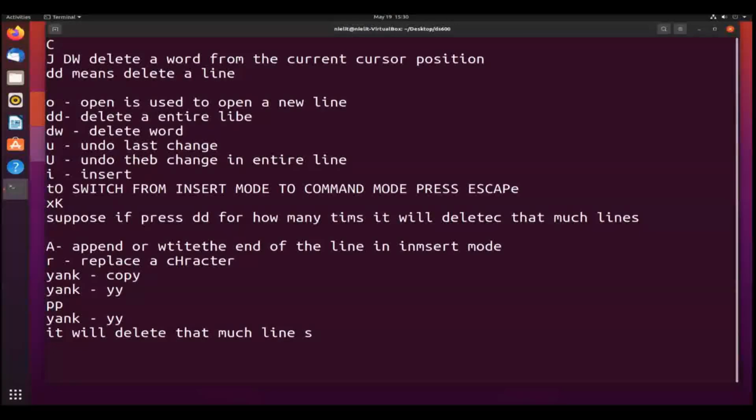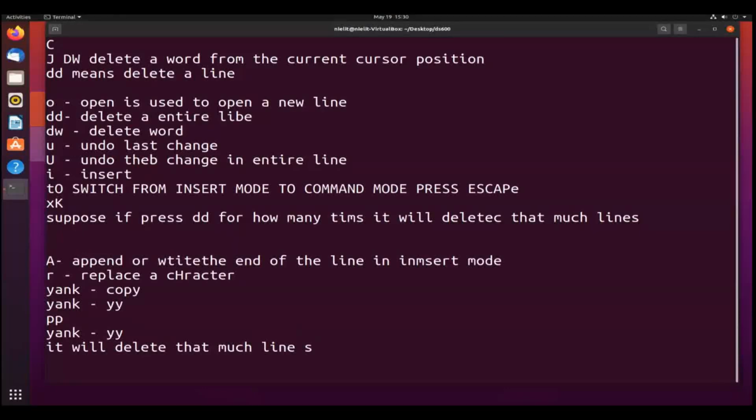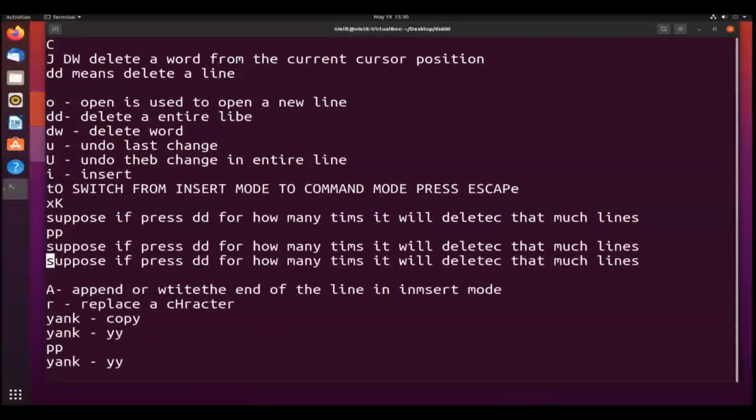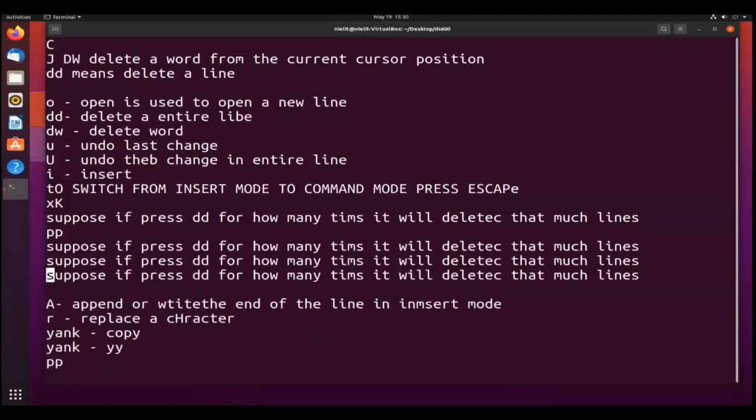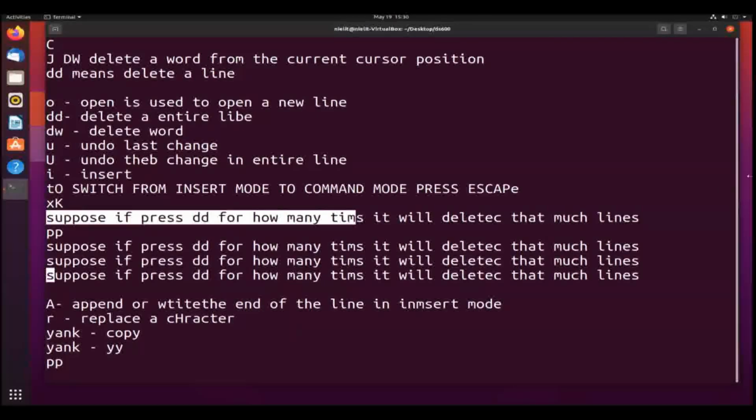Now what I am trying to do, I want to open a new line, so I am pressing O. Now I want to paste it. See, what are the lines I have copied? Here I have copied this particular line. Now by pressing P, here I have pasted it. Is it okay to follow now? Please work on it, then it is easy. Okay, next one.